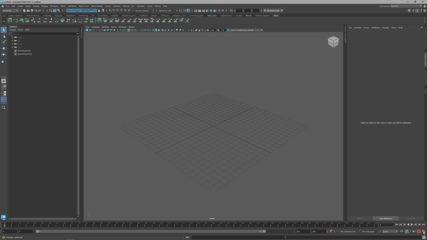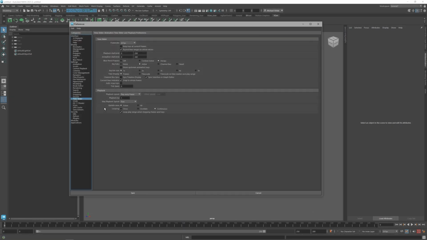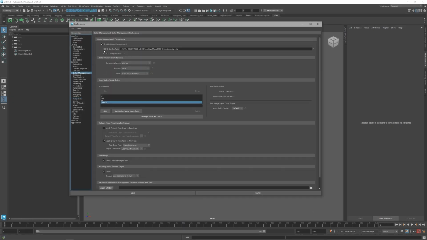In Maya, we're going to open up our preferences and go to color management. I'm in Maya 2023 here, and you can see by default we have color management enabled, ACEScg setup as our rendering space, and sRGB as our display, just like we had in Painter. We also have the view setting as ACES. We could change this to something else, for example, if we wanted to see our renders without any color management for debugging, but as it stands, this is correct.